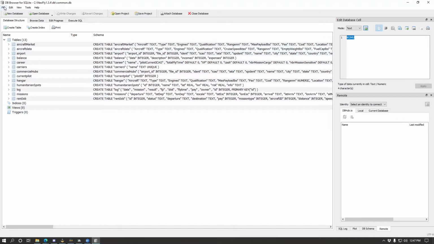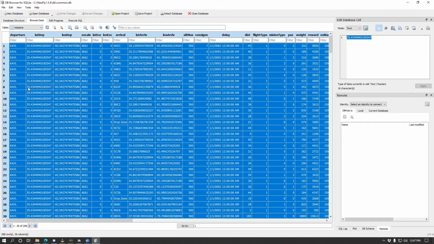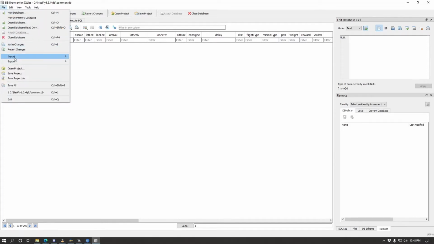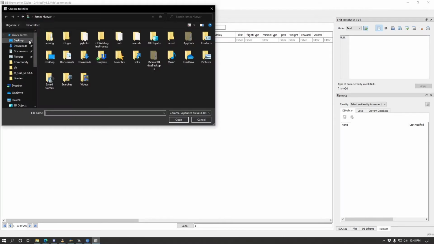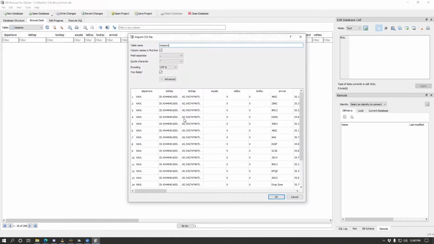They're going to go to File, and actually I'll simulate doing this by going to Browse Data and that missions table, and I'm just going to click and hit Control A, delete. So now I have nothing in my missions table at all. It's as if I've never actually searched for an airport. So we're going to go to File, Import, Table from CSV file. And then we are going to find that file. I have it right here, missions.csv, and we're going to click Open.